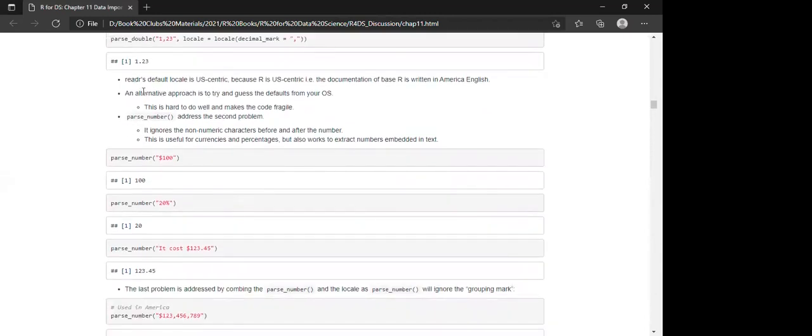So what to know is that read_r's default locale is US-centric, because R is also US-centric. That means that the documentation of base R is written in American English. An alternative approach would be to try and guess the defaults from your operating system. This might be hard to do well, and it makes the code fragile.